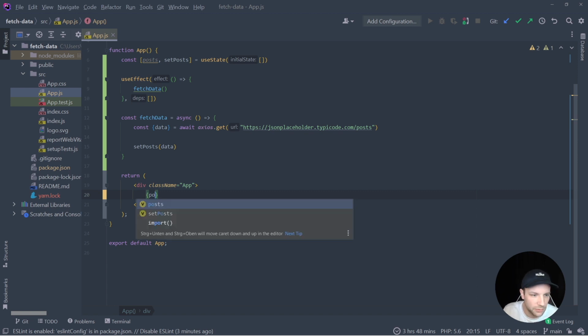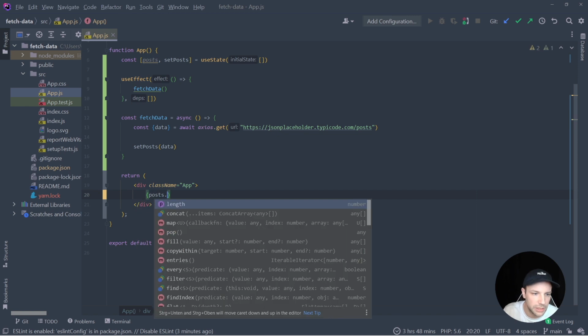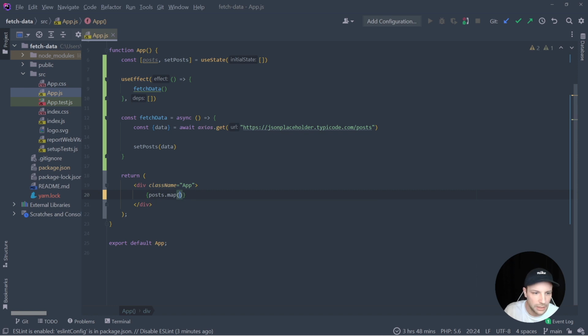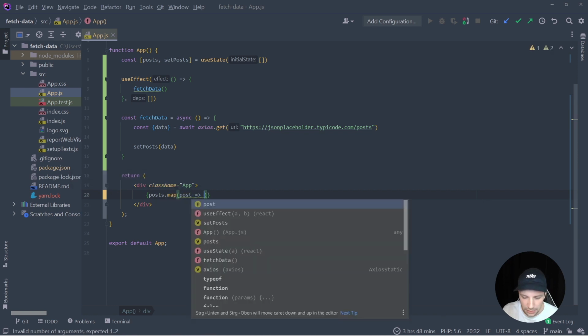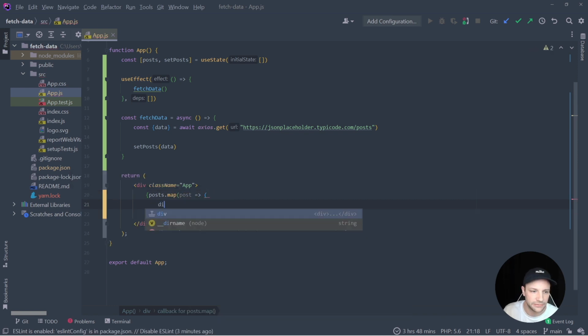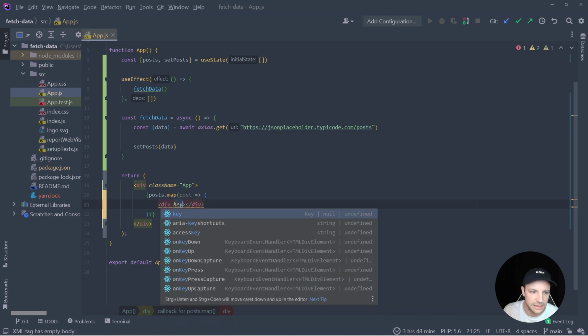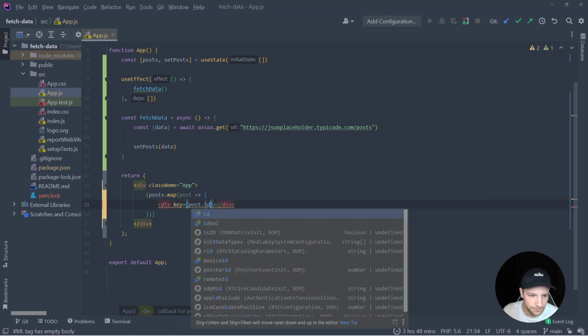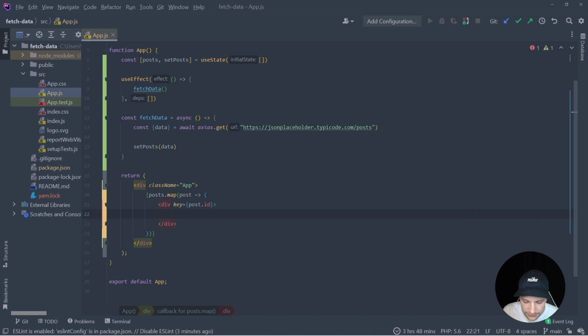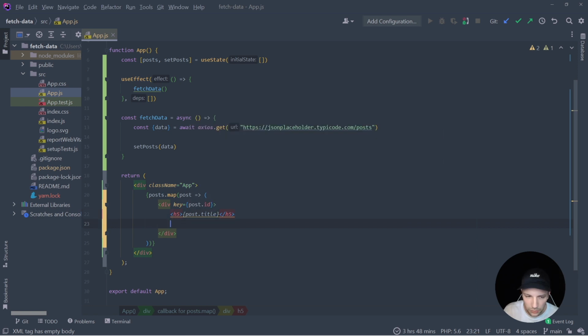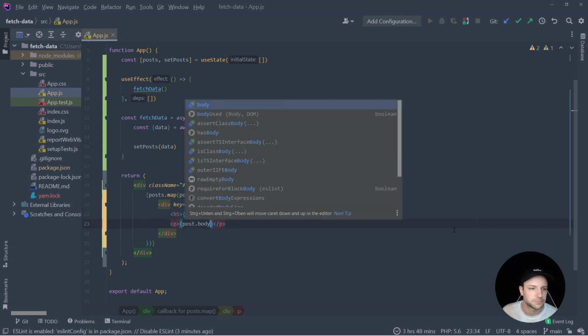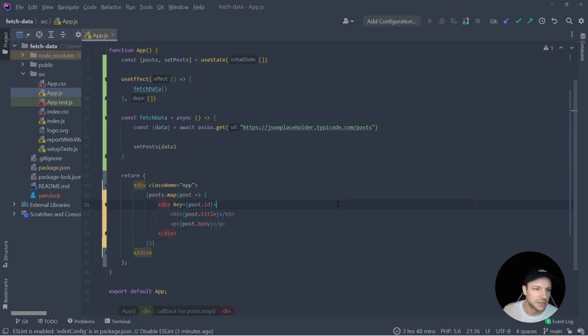Therefore, we are going to iterate over the posts array. Let's say posts.map. And for each post, we're going to return a div. This div needs a key, which will be the post ID. Inside of it, we will be displaying a headline, which will be the post title. And we're also going to return the post body. Now our application is ready.